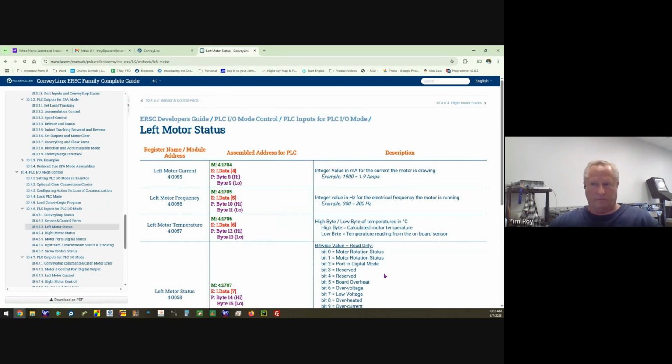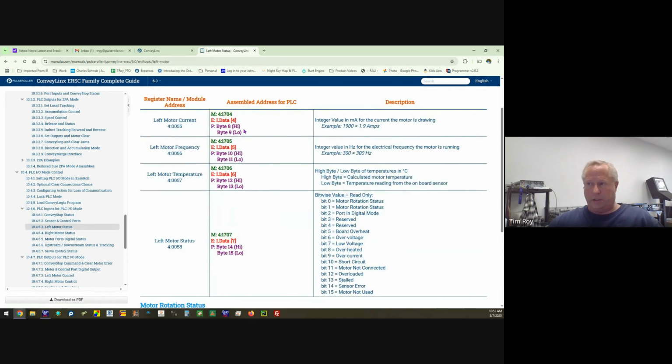Left motor current. Example, the register will be in milliamps. In the add-on instruction, I divide by 1,000 and put it in a real number with a floating decimal point, and I show amps. Frequency. This is just a straight value in hertz.